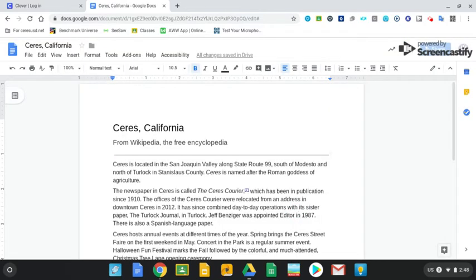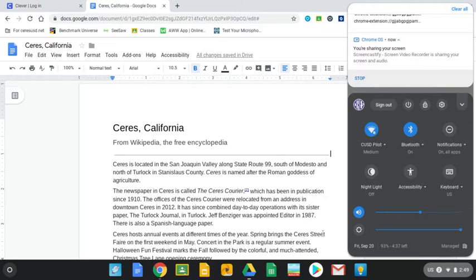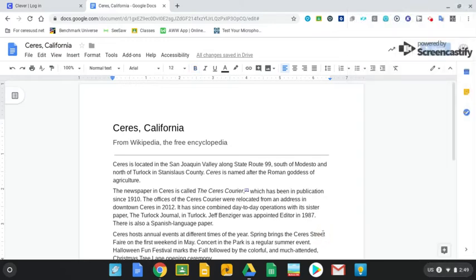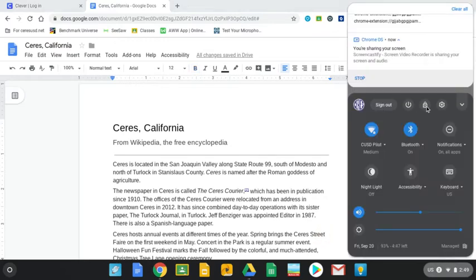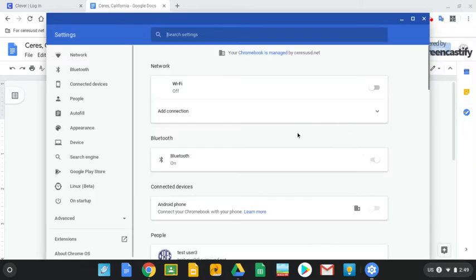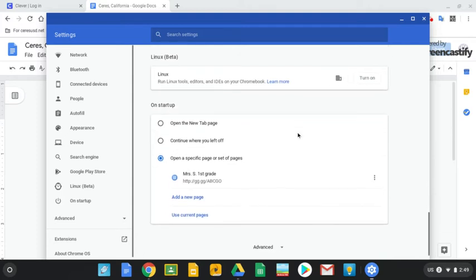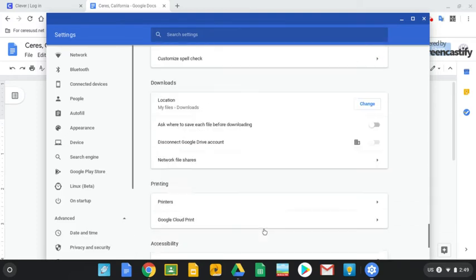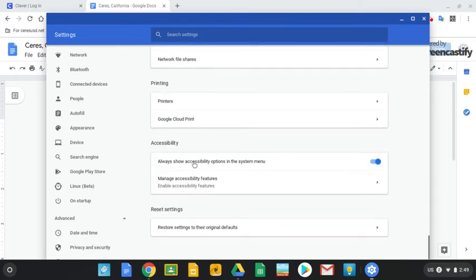Now you'll need to go to your Chromebook settings. You can either click on the time in the lower right-hand corner or use the keyboard shortcut Alt-Shift-S and click on the settings gear. Scroll to the bottom and click on Advanced. Scroll farther down to Accessibility and make sure this switch is turned on.